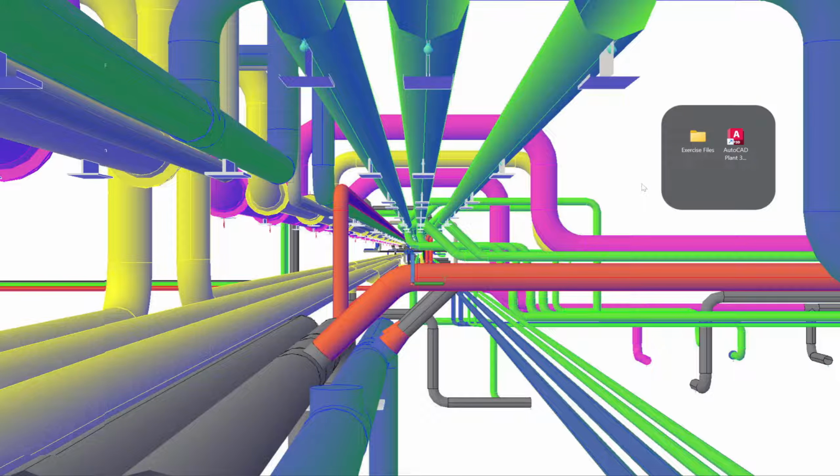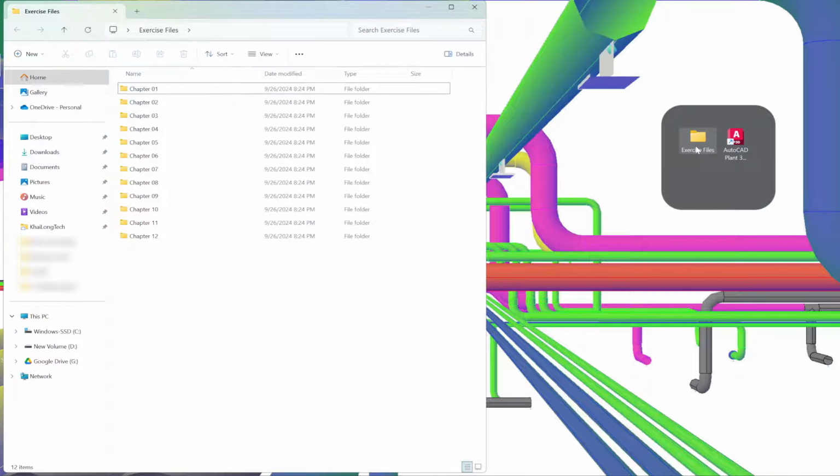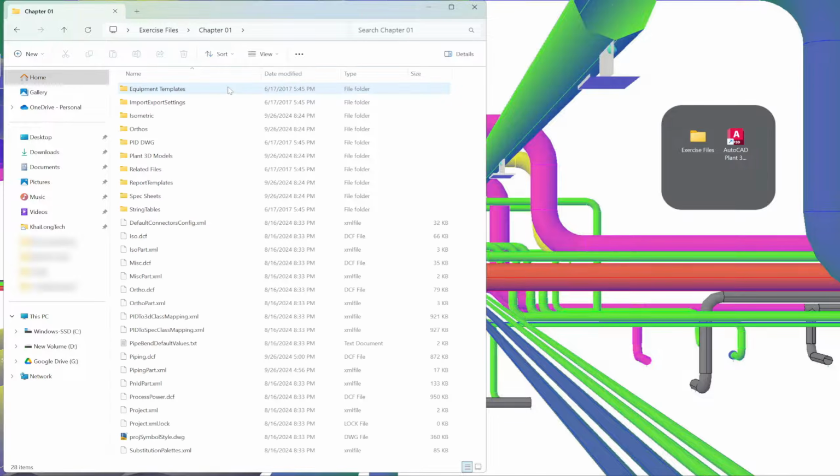But before that, I want to take a moment to explore the files that make up a Plant 3D project, highlighting two key files located in the project directory. Begin by navigating to the Exercise Files folder on your desktop. Inside, you'll find all the files we'll be using throughout the course. Double-click on Chapter 1 to view its contents.